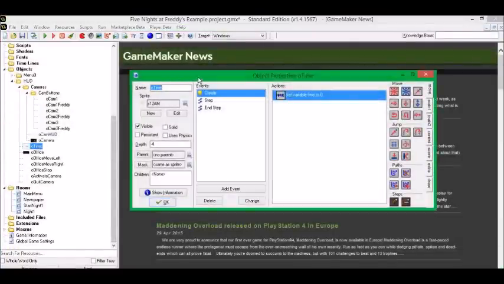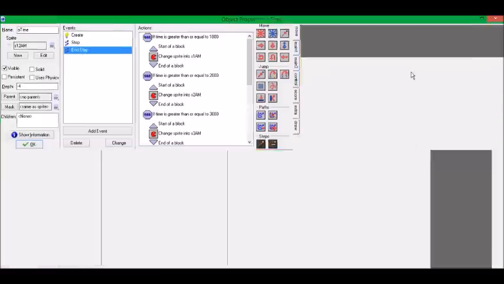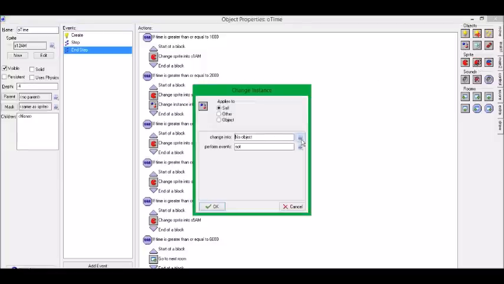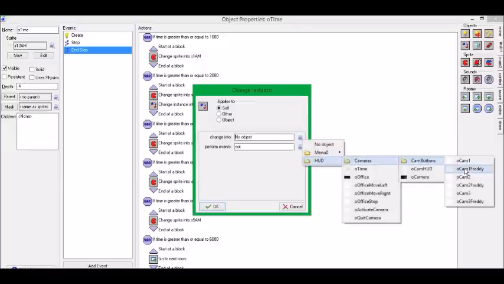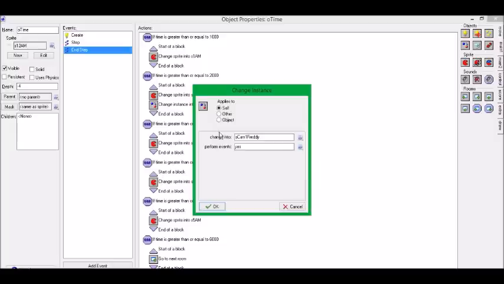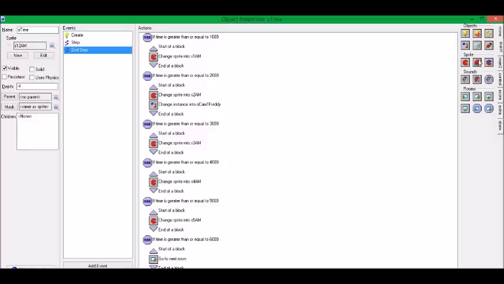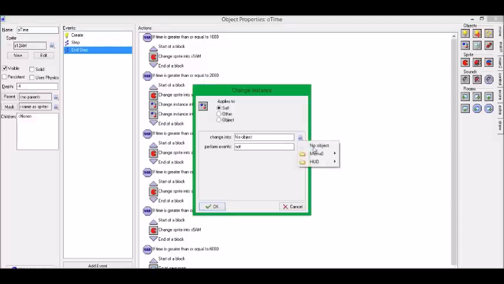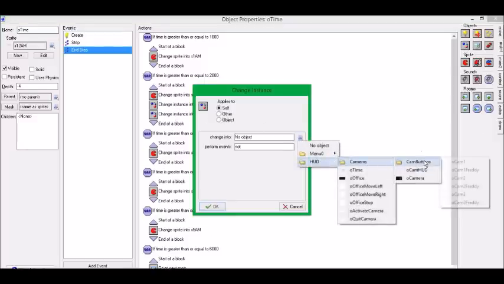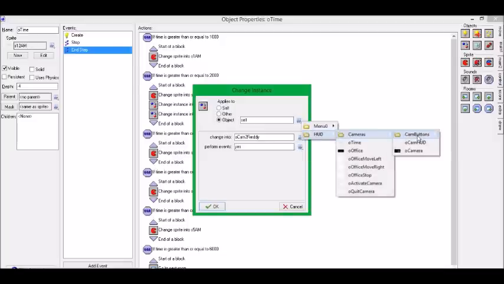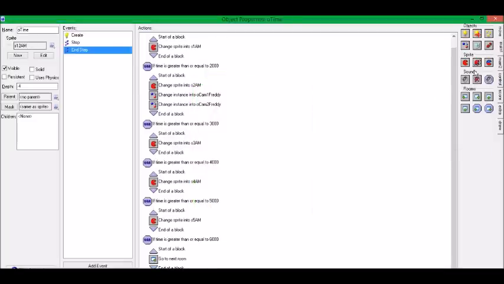We go to OTime, and then here we're going to make this so that Freddy starts moving at 2 AM. So at 2 AM, we're going to make it so that OCam1 turns into OCam1 Freddy. Okay, and then we're going to make it so that OCam2 turns into OCam2 Freddy. Make sure it does perform events, otherwise this won't work. So there we go.